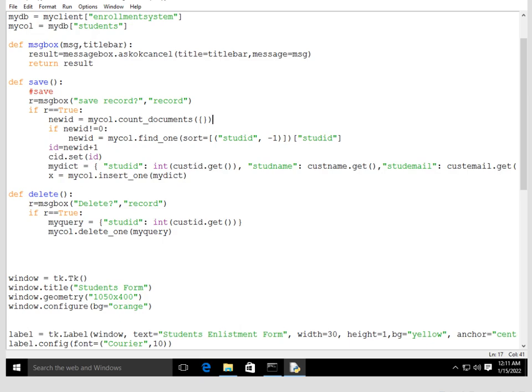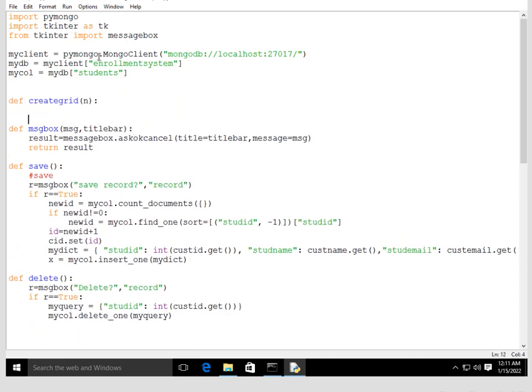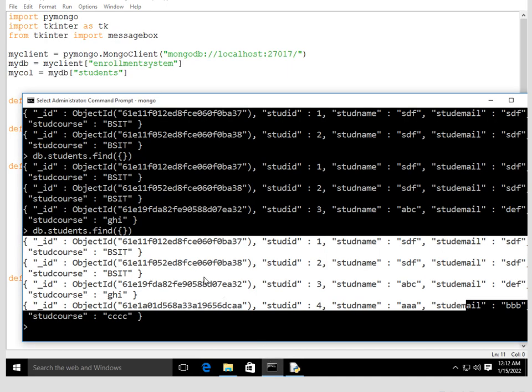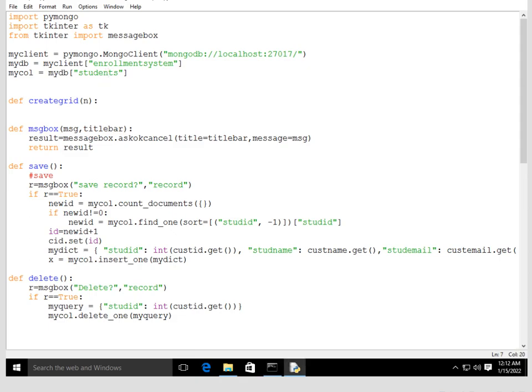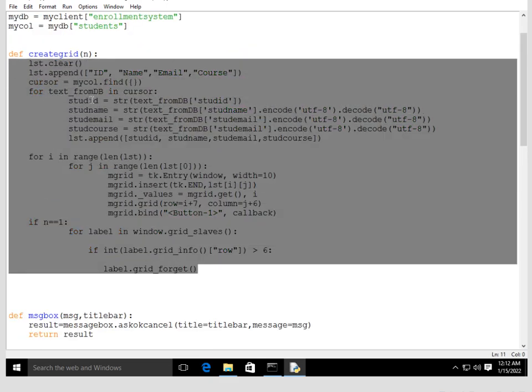So we're going to be creating a new method here called create grid. This method creates a group of multiple text fields that will show all of these values. In this case, this is the statement I will be using. So we have all of these statements. Let me explain each one.